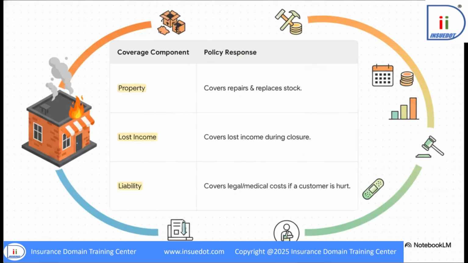And here's the payoff. That one single fire event, it triggers this whole cascade of responses. The property component covers the building and the inventory. The business interruption part kicks in to cover the lost income during downtime. And if a customer got hurt in the fire, the liability component covers their medical bills and any legal costs. For a TPA or a systems developer, this is the real challenge, isn't it? You've got one event, one policy number, but you're potentially processing 3 completely different types of claims. Each one has its own rules, its own documentation, its own payment workflows. That's the complexity that's hidden inside this supposedly simple product.